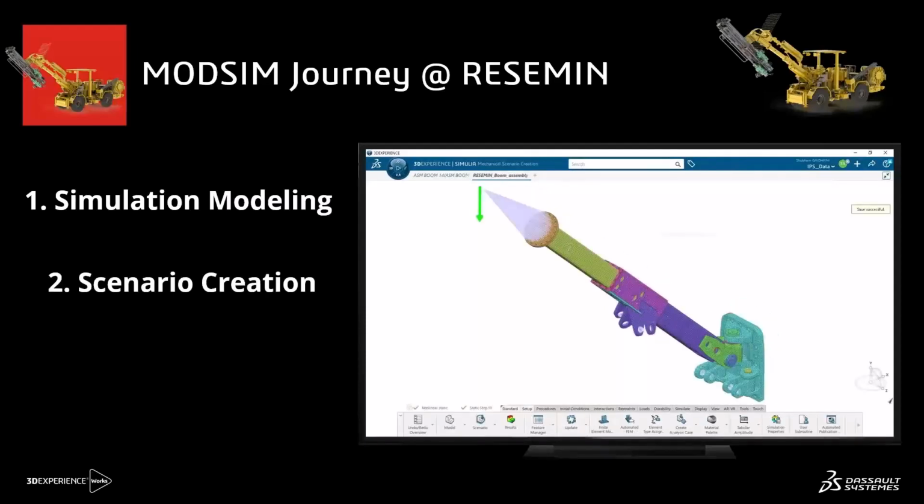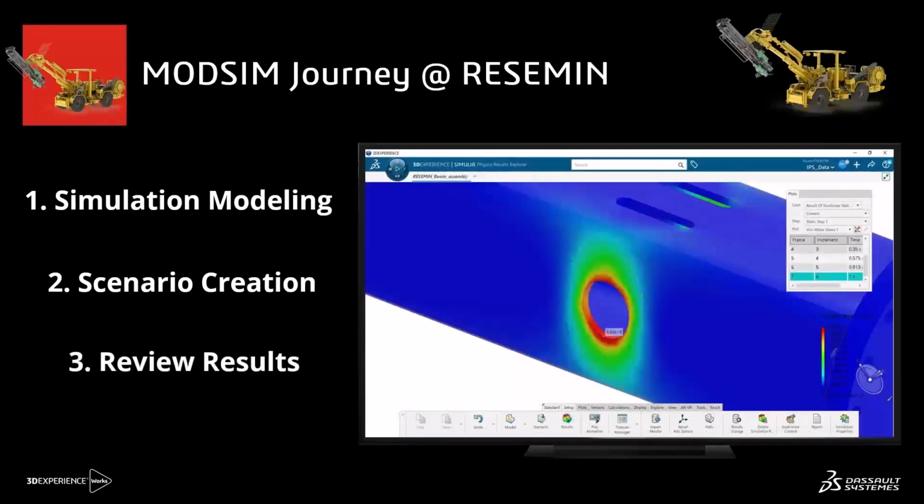Then we're going to get into a scenario where you create the steps that you would normally think of as a study. There's going to be explicit dynamic steps eventually. We'll start off with a simple static nonlinear study. And that's where you put your loads, your fixtures, what kind of outputs you want. And then the third step is just jumping into the results and seeing how the numbers come out.